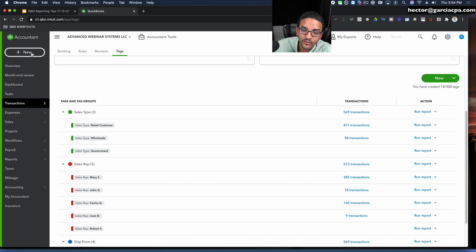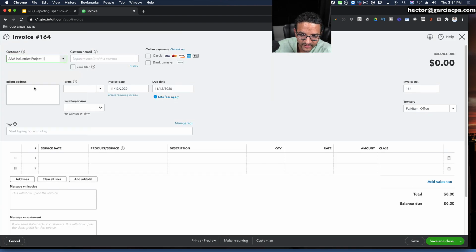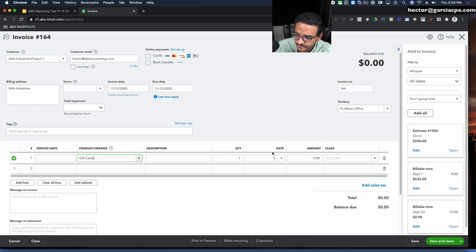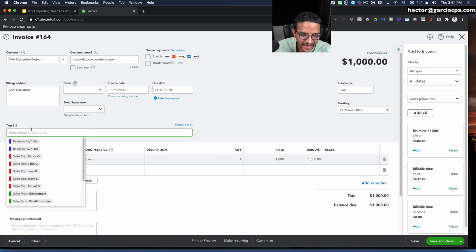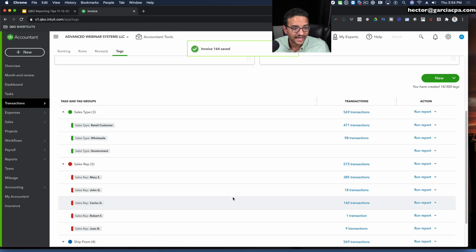Okay, and the way you basically use this is I'm going to create a new invoice, and then I'm going to pick, let's say, a customer here, and I'll pick a product. Let's say this is $1,000. I click on tags, and then I can choose any of the tags that I want, and let's say this sale was from Robert. Then I click on save and close. And there you go. That's how tags work. You tag them.